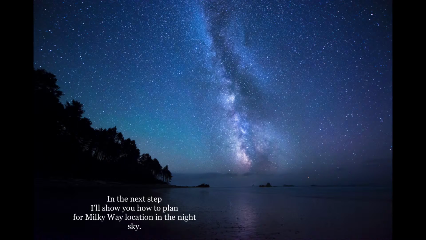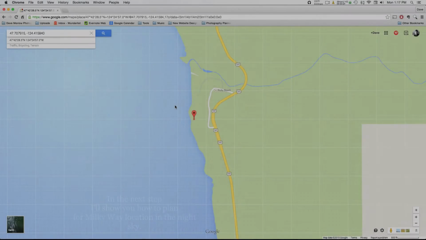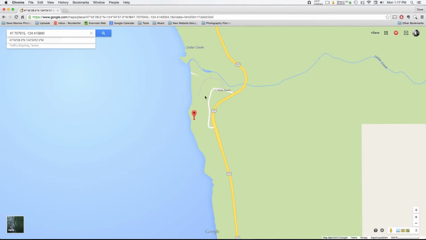So in order to plan for this shot, I'll show you exactly what I did. So I've jumped back into Google Maps at the same location we were before at Ruby Beach. In this step of the tutorial, what I need to do is determine what time the Milky Way will rise at that location and when I should be there to capture it. So to do so, first off, I'm just going to copy and paste this right here, these numbers, and that's going to give me my longitude and latitude.